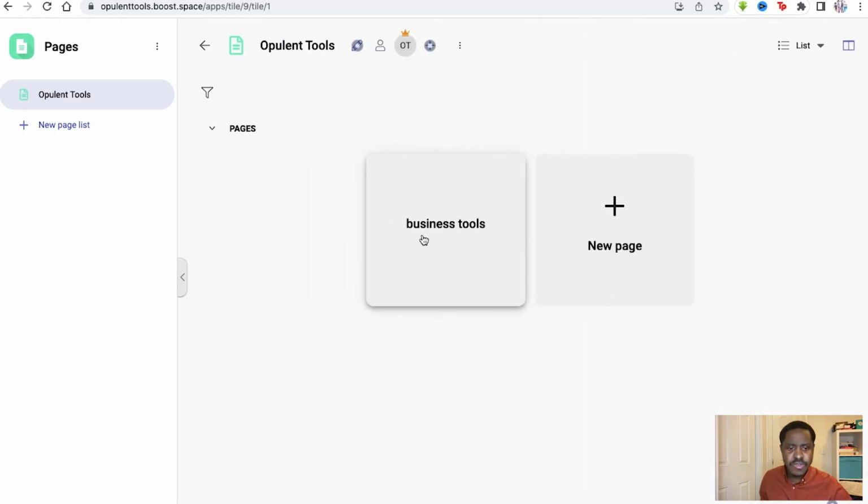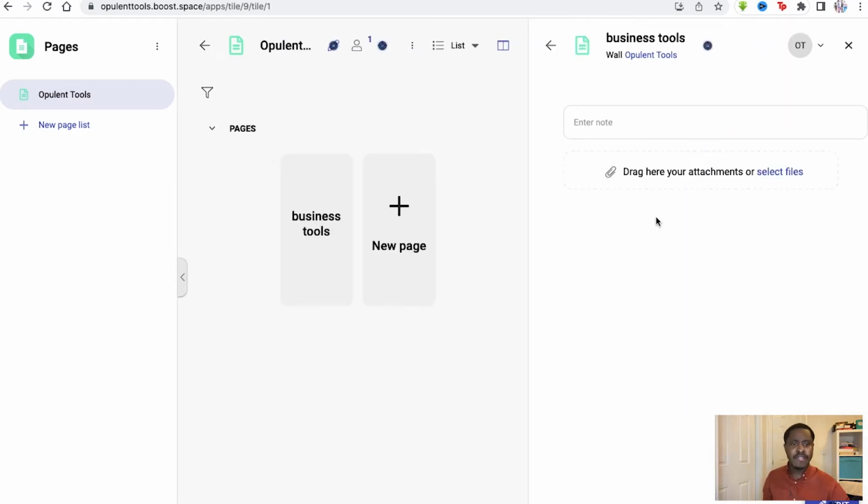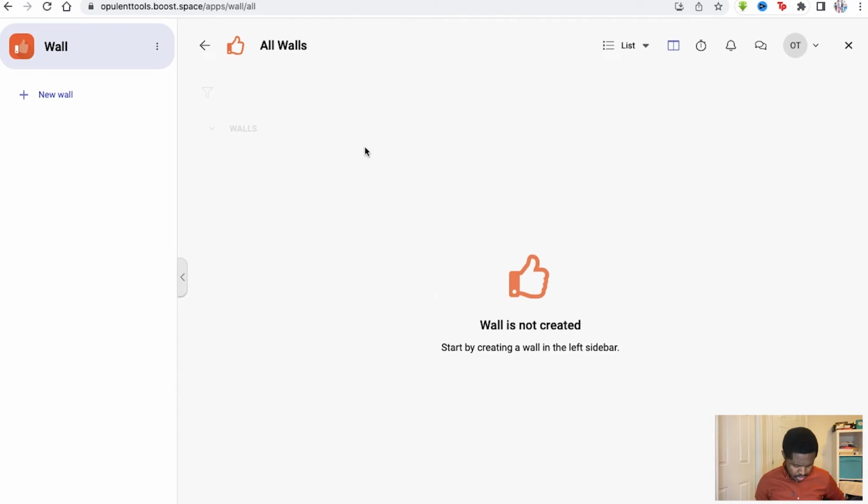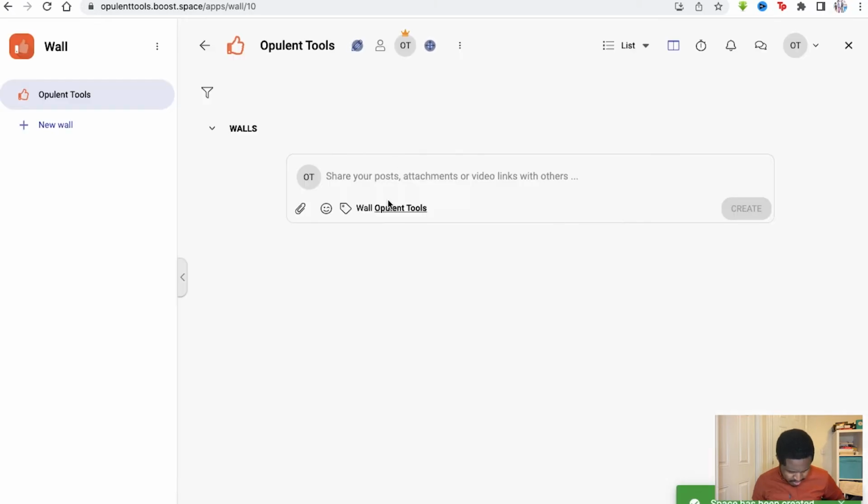For business tools, you click on that and you'll be taken to a page where you have a lot of notes for this specific section. Then you've got the wall as well. And the wall, again, you create a wall right here with the same buttons provided, and right here, you can share posts, attachments, and links with others in your team or anyone who has access to the module in your Boost.Space.